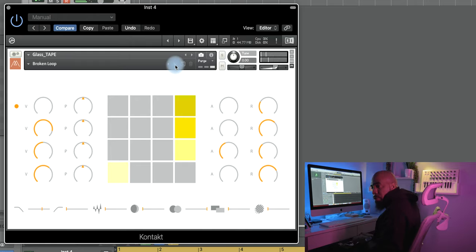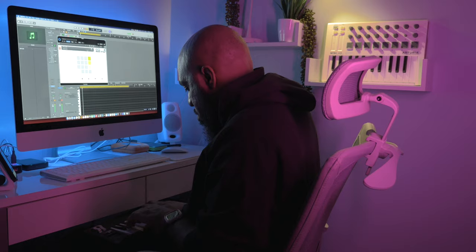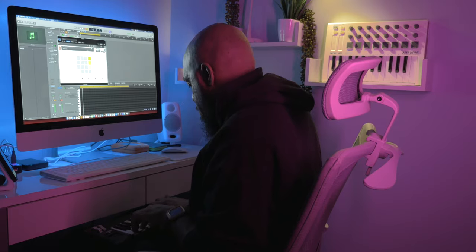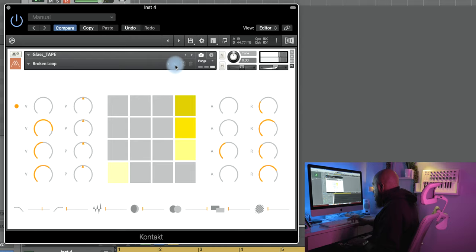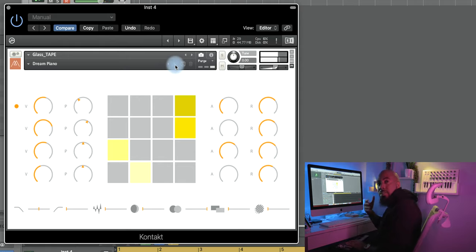Get some real lo-fi vibes with this one. Right? Really cool broken loop tape, degraded keys. So anyone out there making lo-fi beats and you need a real ominous sounding piano that already comes with the grit and the hiss from the tape, that analog sound.